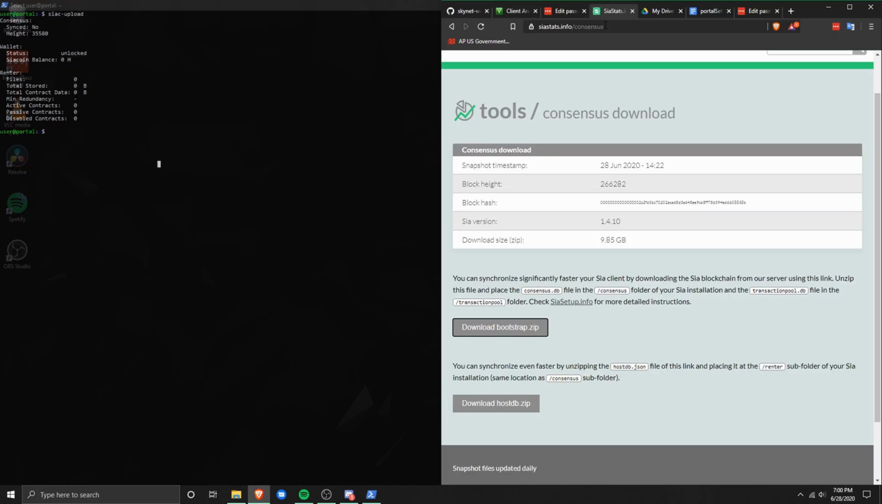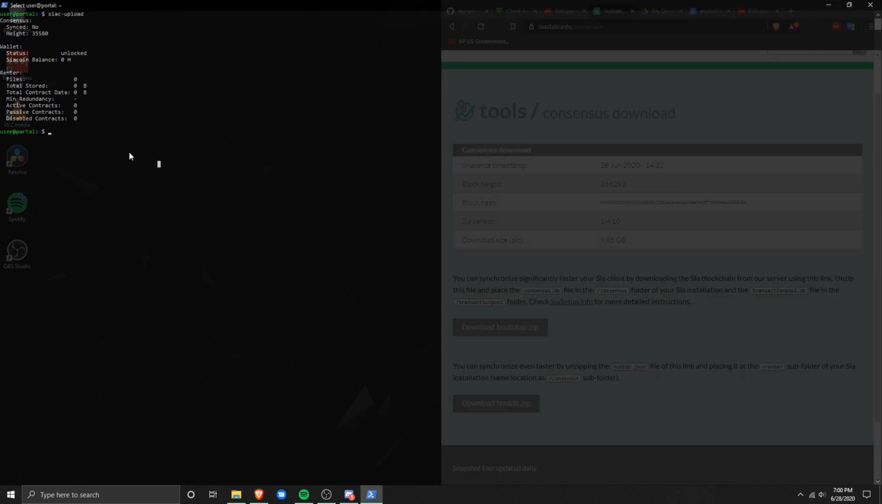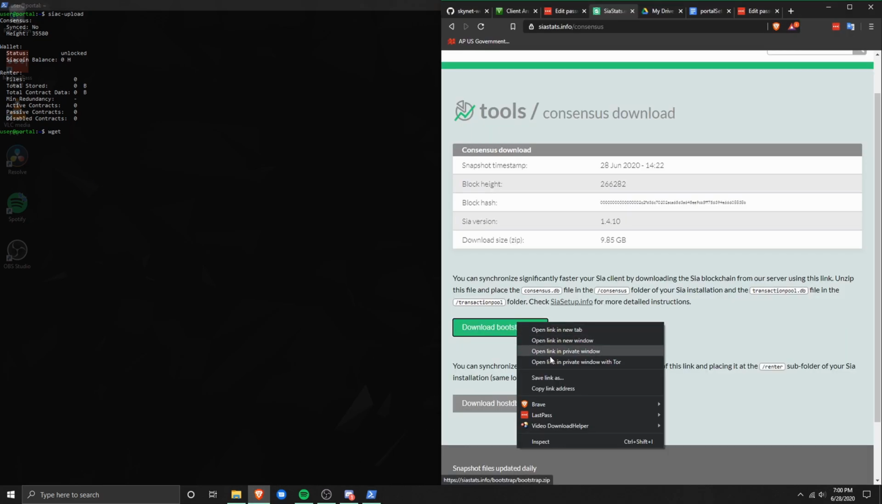Now that you have wallets and they have addresses, it's time to sync to the blockchain. Now, if you heeded my recommendations and are a sane person and got an SSD for your server, it should take around 3 to 6 hours to sync to the blockchain. It depends on a myriad of factors, but that's a general estimate. But gladly, you can bootstrap this and make it happen in about 30-40 minutes. So what you're going to want to do is go to siastats.info/consensus. Then right-click on the download consensus.zip and copy link address.